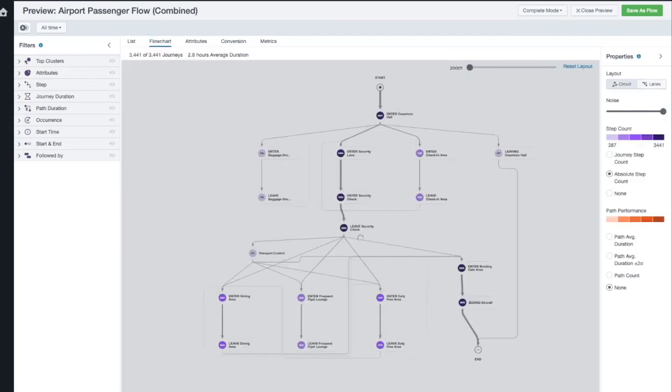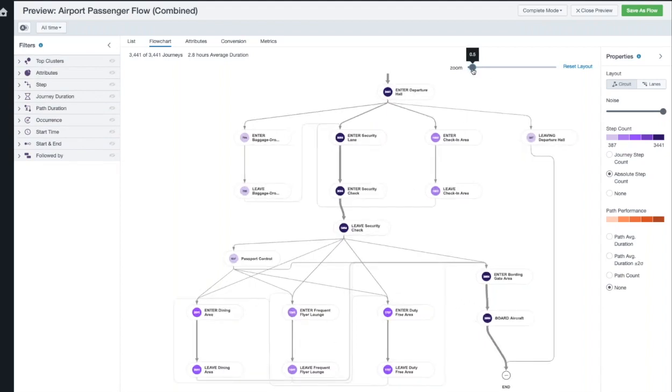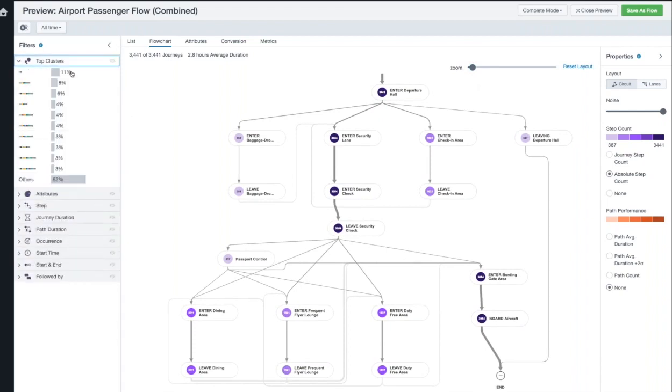So the real meat of this is in these options down the left-hand side. Let me just zoom in again a bit, make sure we can see that properly. Yeah, that's okay. So we have 9 options down the left-hand side here. Top clusters. So these are the most common journeys taken through this system, whatever that system might be. As in this case, we've got passengers moving through an airport, or people moving through an airport.